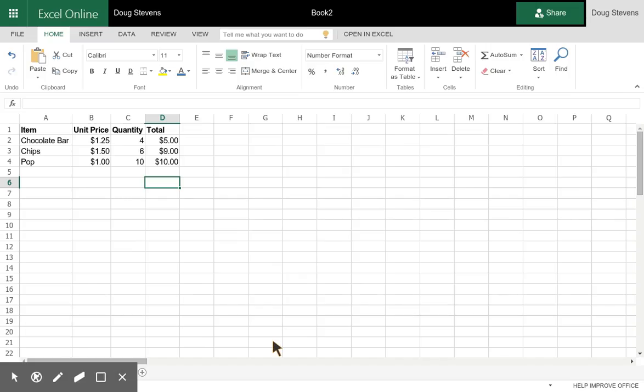Now at this point, the next step in an invoice would be fairly straightforward. We're going to add 5 plus 9 plus 10. And again, we can do that in our heads.